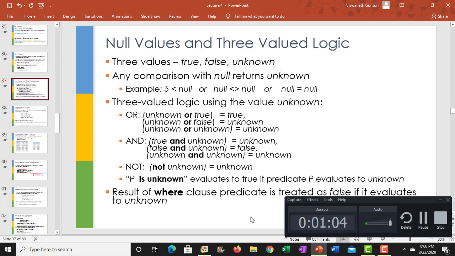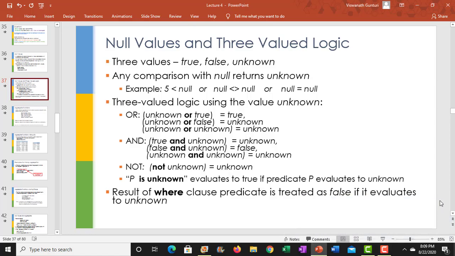When it comes to Boolean conditions in the where clause, null creates an interesting thing called three-valued logic. You have three things here: true, false, and unknown. And the details are something like this: unknown or true is true, unknown or false is unknown, unknown or unknown is unknown. So these are the details.